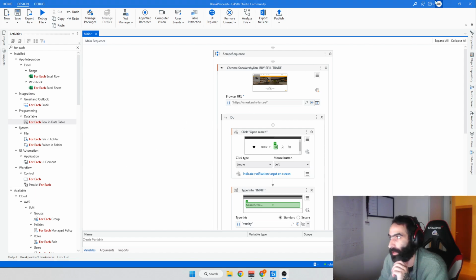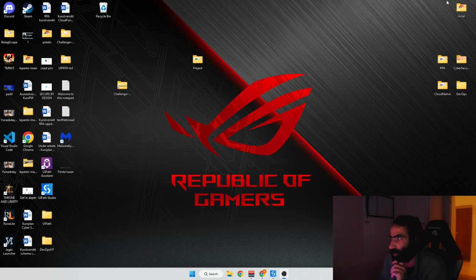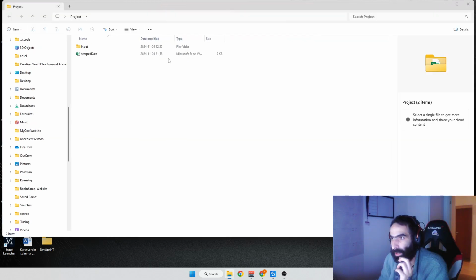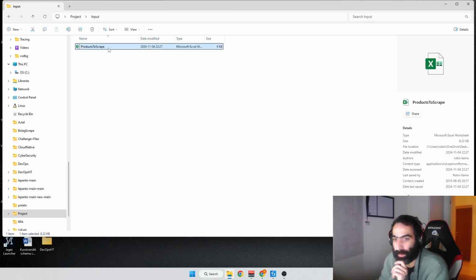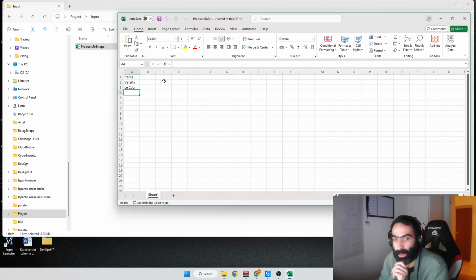So before we continue, I have a folder on my desktop called projects. In this folder, I've created a new folder called input. And in this input, there is a list called products to scrape. So basically what I want is for my bot to go in here, look through all the items, and then scrape data on Varsity and scrape data on Lecoq. I only have 2 items here, but this demo works for 100 items, 200 items. It doesn't really matter how many items you have in this list.